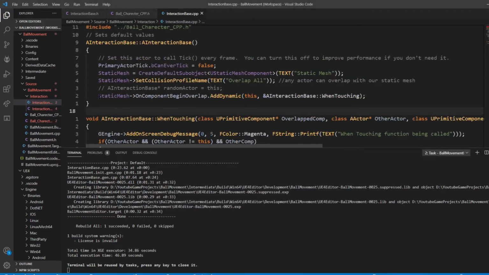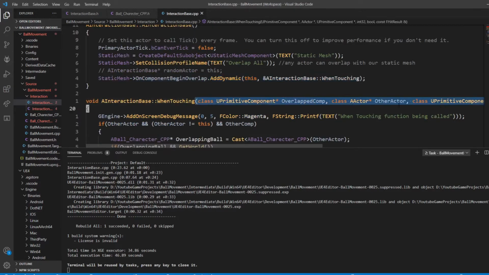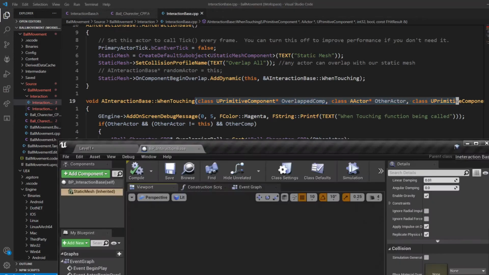But for this video, all you need to know is that WhenTouching needs a specific function signature. What we're doing is allowing Unreal to call our function instead of us, so that we don't have to worry about when to call a function. So there's a separation of concerns.